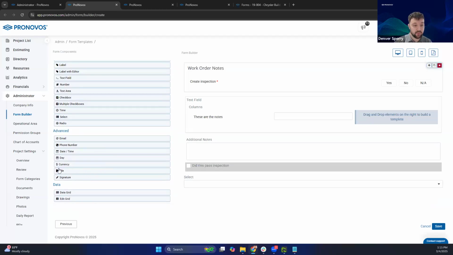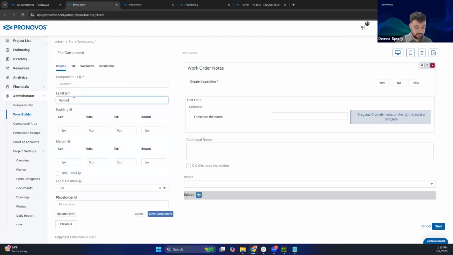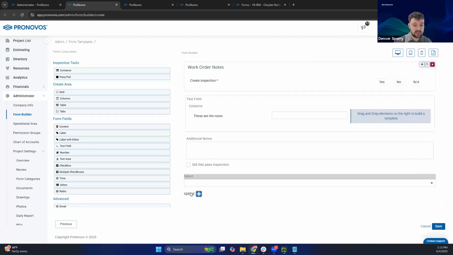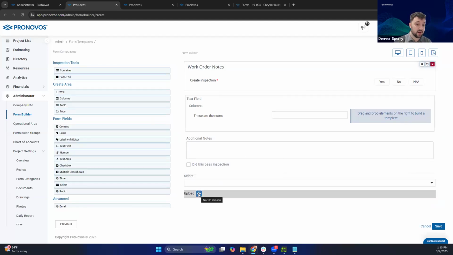File is pretty great for uploading photos or just general files to the custom form here. So if I add that, you could say I want to upload photos, right? So that would just give you an option to click this, and then you can upload photos directly from the mobile app or from the web application of the form builder.